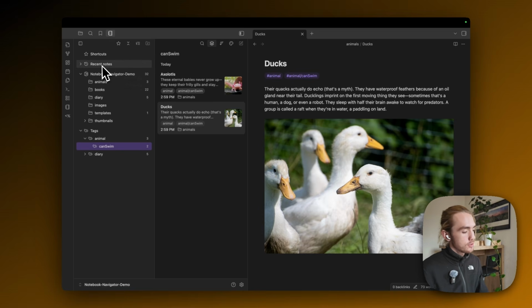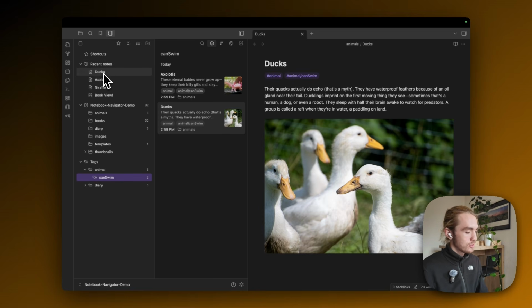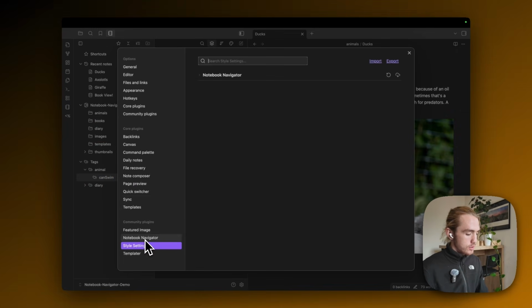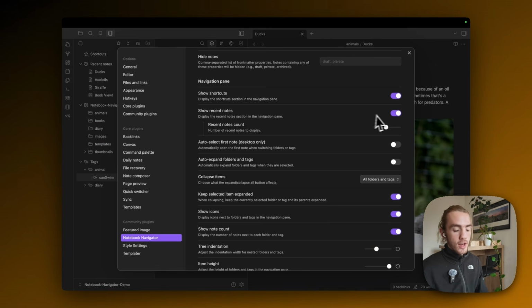Additionally, a new handy feature are the recent notes, where I literally just see the notes that I recently looked at. And by the way, how many of these recent notes are shown can be adjusted here, and in general, if this section should be displayed, literally in the settings that we're also going to get into in a bit more detail just in a minute.